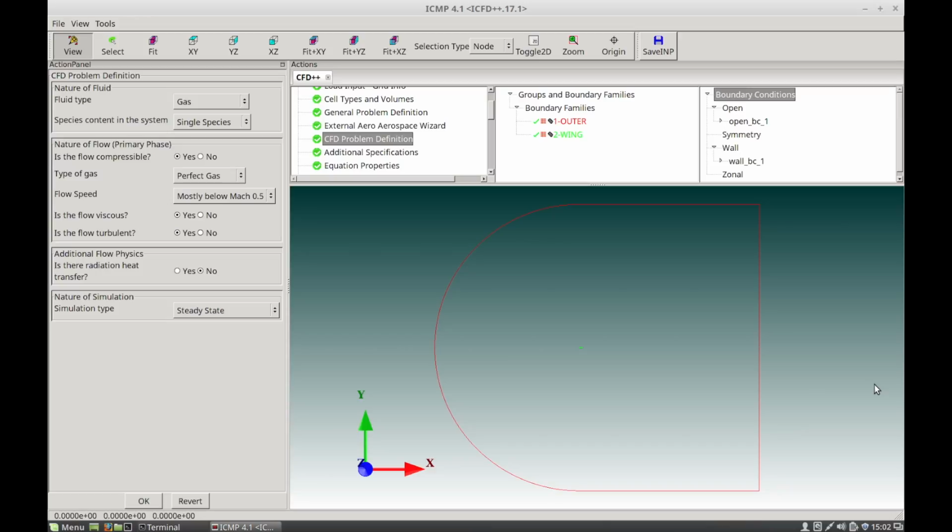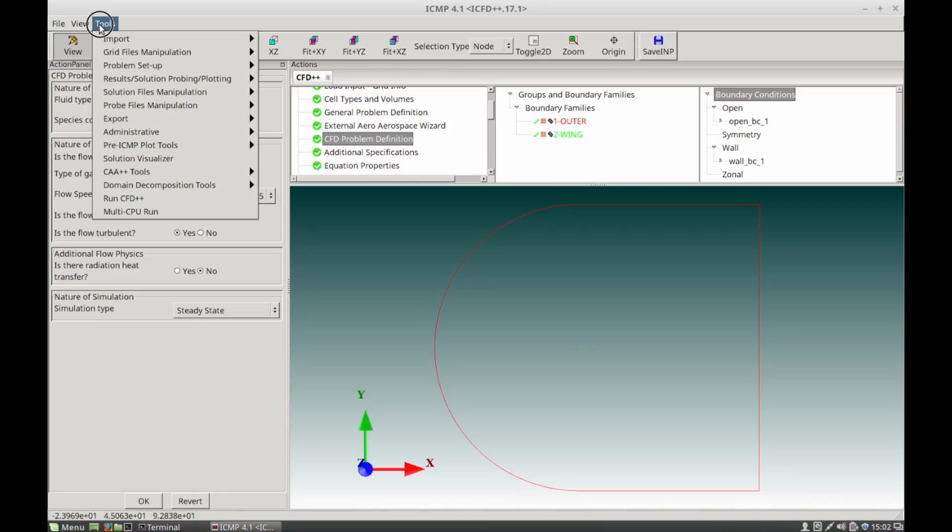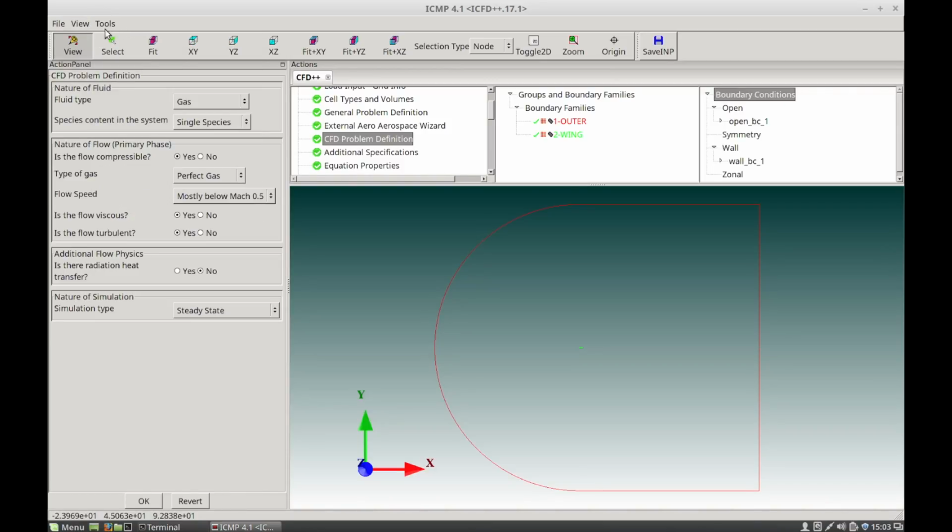The ICFD++ interface is composed of 5 main components: the menu bar, the toolbar, the canvas, the notebook panel, and the action panel. The first component, called the menu bar, is located at the top of the screen where the mouse is now moving. The menu bar is a common feature across all ICMP components and provides a traditional way of navigating to many of the tools that support CFD++. The second component, called the toolbar, provides shortcuts to the commonly used functions and visualization controls. I'm sweeping the mouse across the toolbar to highlight its location.